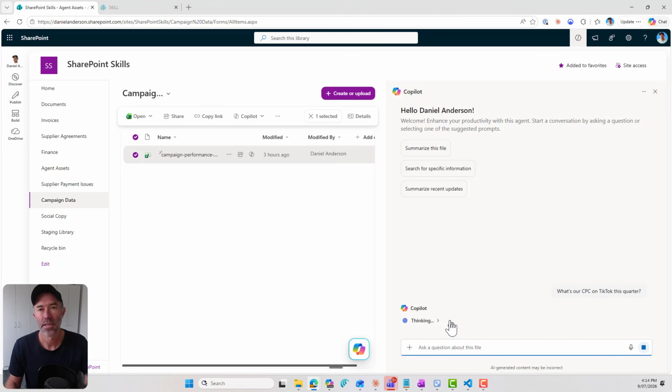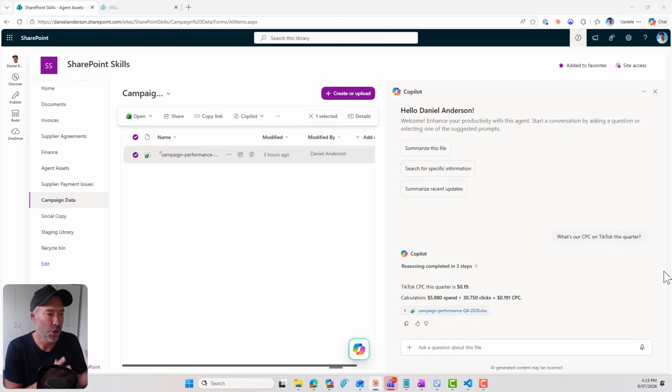Analyzing the data, it's going to come back with what looks like the correct answer. There we go. 19 cents TikTok CPC this quarter. Now, it looks good, well formatted, looks accurate, but it is wrong. Not because AI is wrong or Copilot's wrong, but because Copilot doesn't know what CPC means in our business.